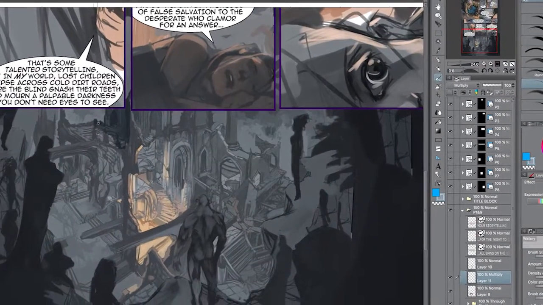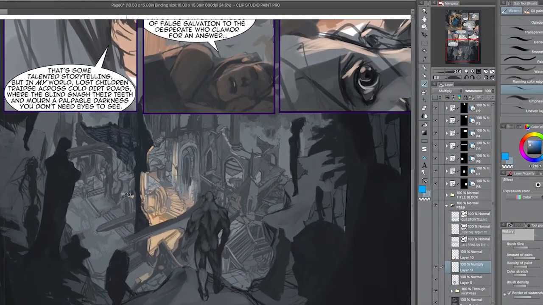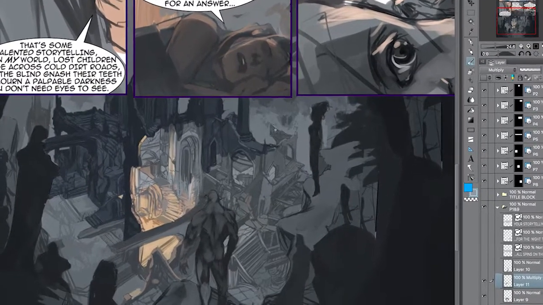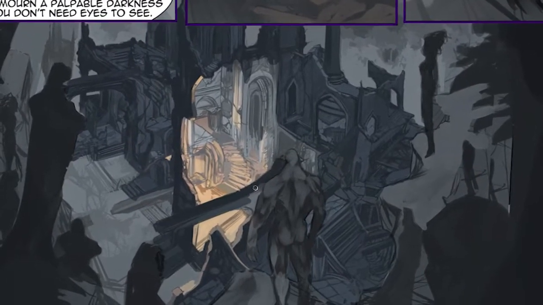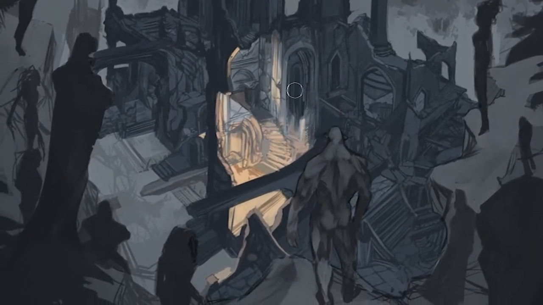So now I'm going to take a multiply layer. I'm going to add some deep blues to lay down the basic shadow structure. Of course, putting the shadow down on all walls and rooms opposite from the main light source to create the contrast. And then I'm going to use a second multiply layer to do some fill shadow.